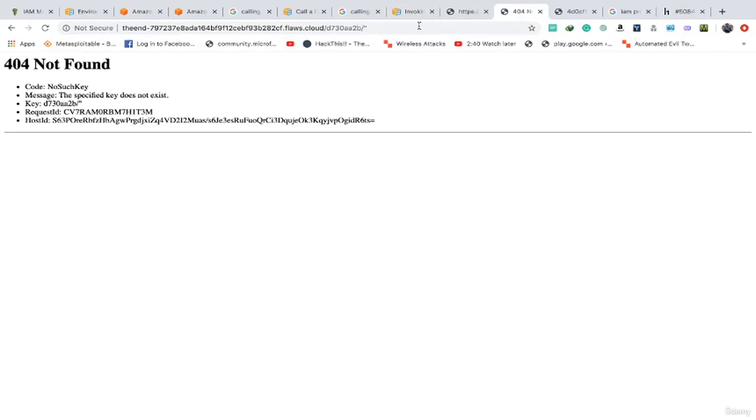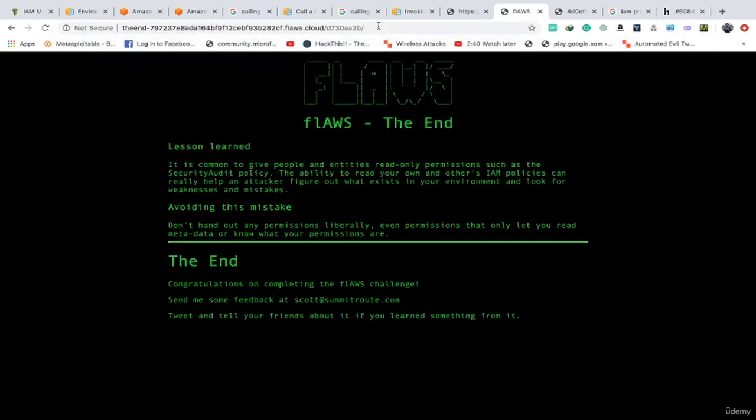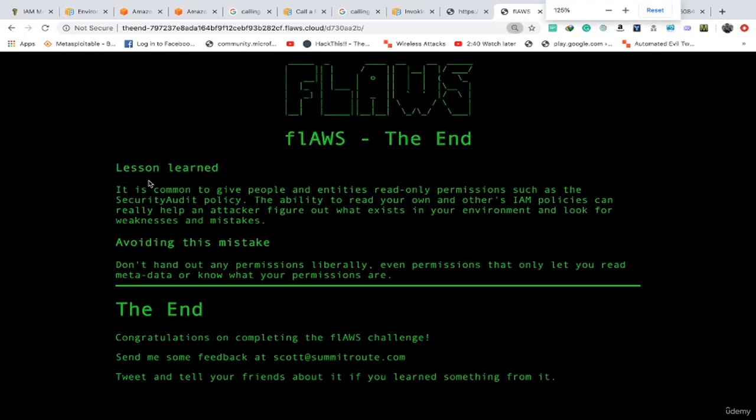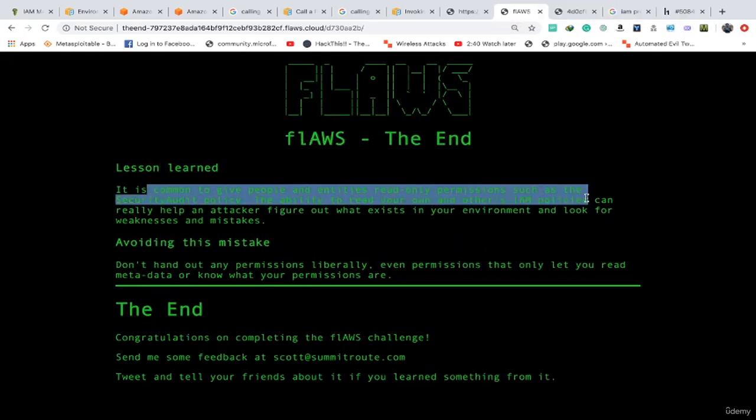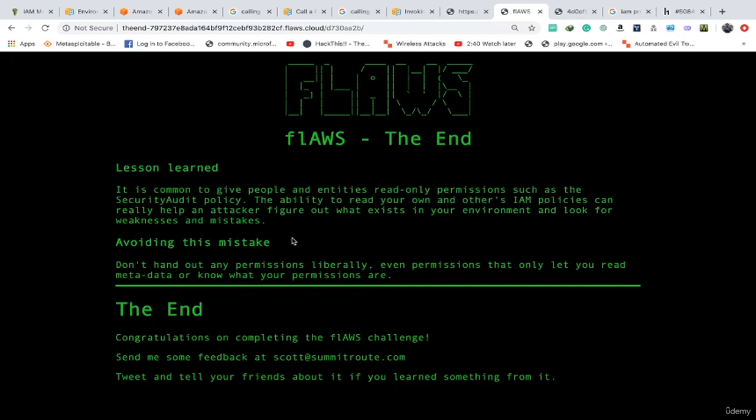While opening this, you can see there is a no such bucket error. Okay, maybe let's move this one. Yes, we have got it. Now what we have learned is that it is common to give entities read-only permissions such as the SecurityAudit policy. If you're giving security audit policies, this may be the cause. This will be the final impact. Yeah, so I hope it's clear to you. Thank you so much.